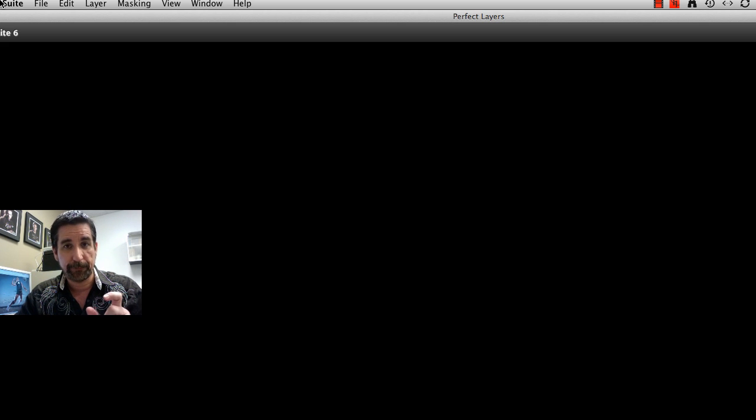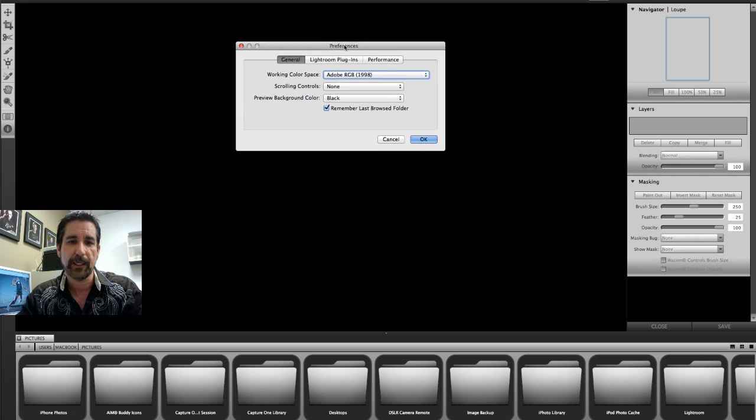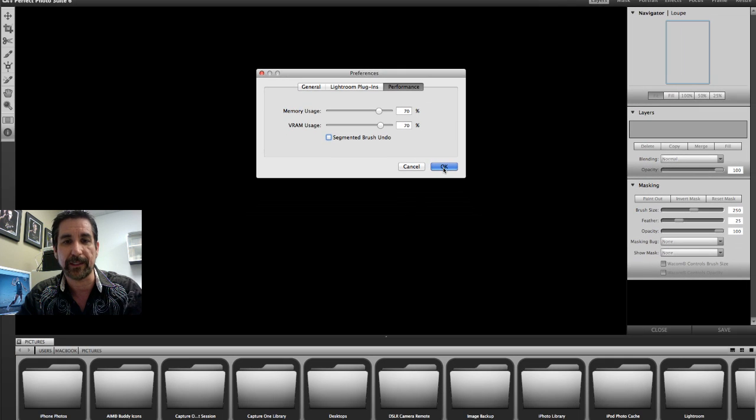First off, one of the I think most phenomenal parts of this update is under preferences. Okay. And what they did was they gave us a performance tab here, which now we can allocate our memory usage, our RAM memory usage, and our VRAM usage. So what this does is it speeds up the program immensely, and it actually is almost real time now, depending upon how much RAM you have, but I always suggest getting as much RAM in your computer as you can. But definitely, as soon as you update, go into your preferences and adjust that performance, and you will see some amazing performance upgrades right then and there.